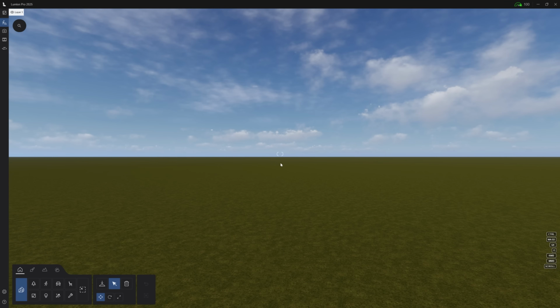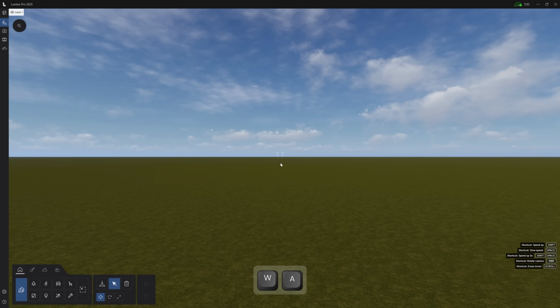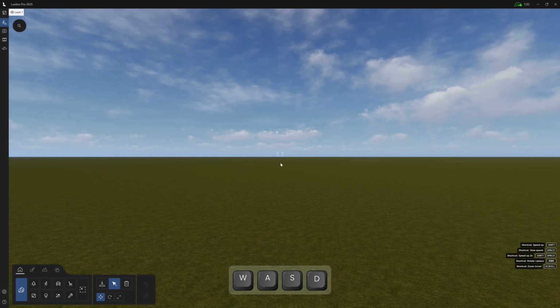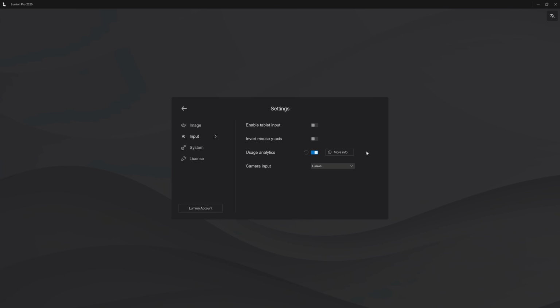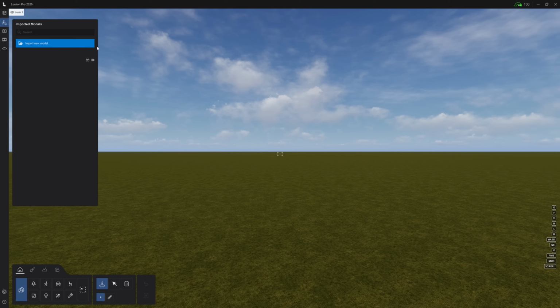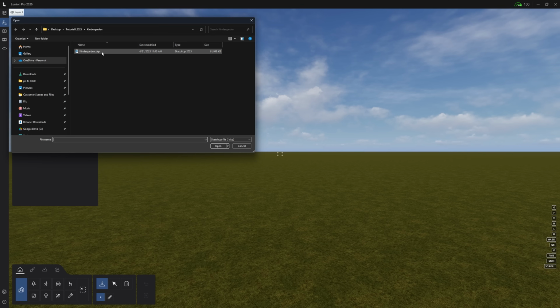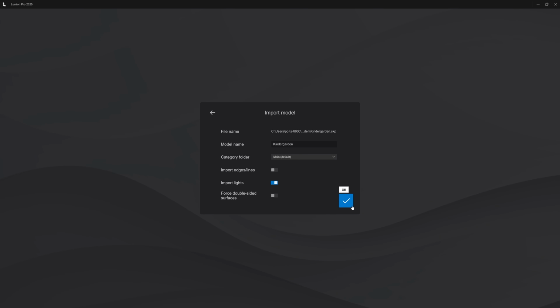Once inside your scene, you can navigate as usual with the WASD keys and right-click to look around. You can also set custom controls in the settings that mimic the navigation from other 3D applications. Let's import our saved SketchUp model with the changes from Lumion View, as mentioned previously.